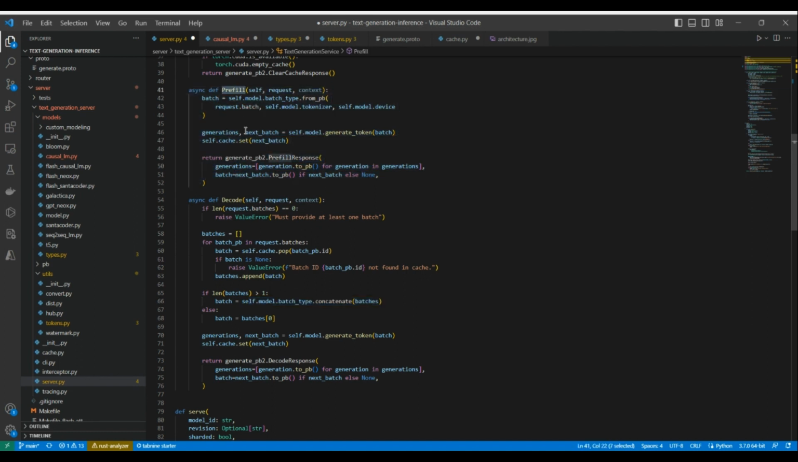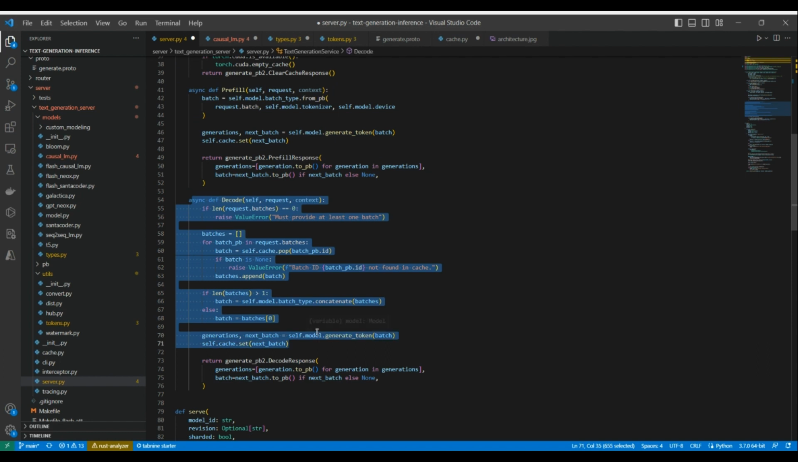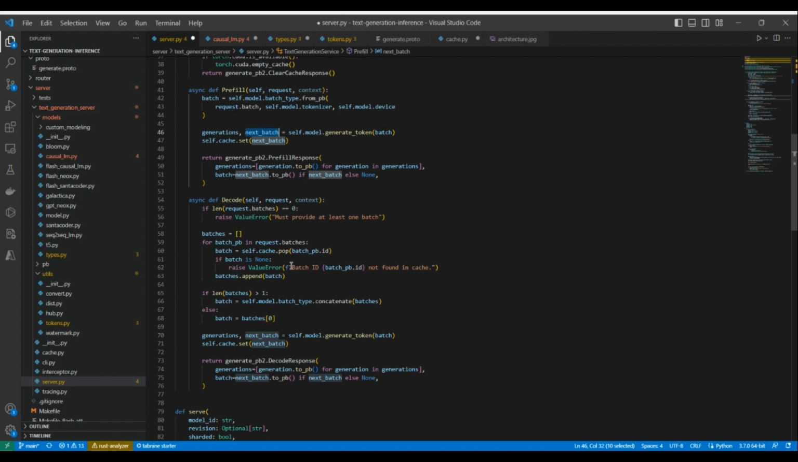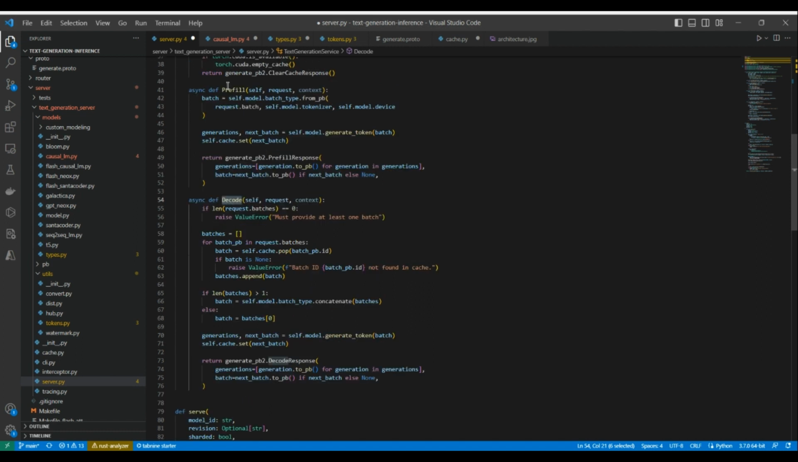I feel like this prefill is going to be the first one that gets called when the user makes the request, because for the first next token we have to use the request prompt text. Prefill and decode are auto-regressive, like I said. Then after we have done that, we're going to use this decode so that we can complete these next batches that have not been completed. We'll see how this works.